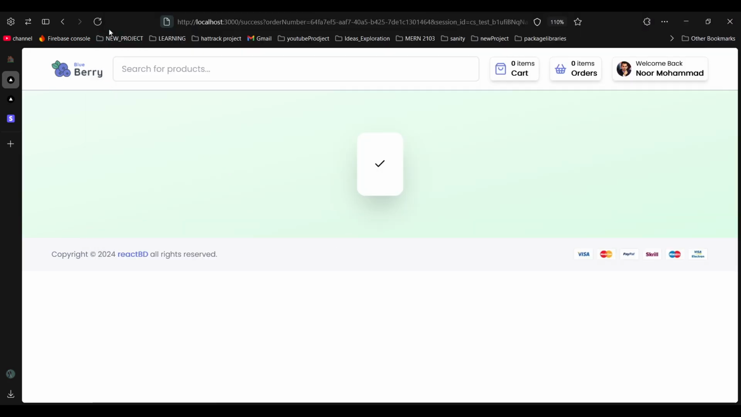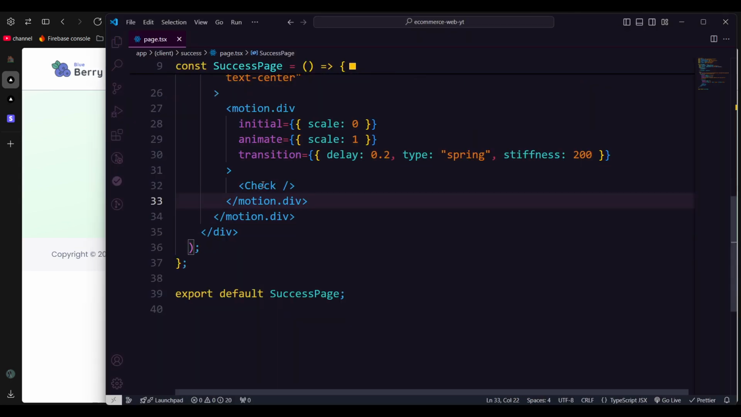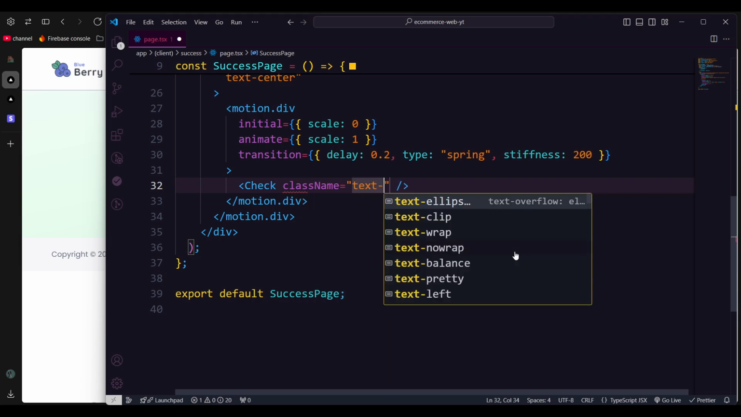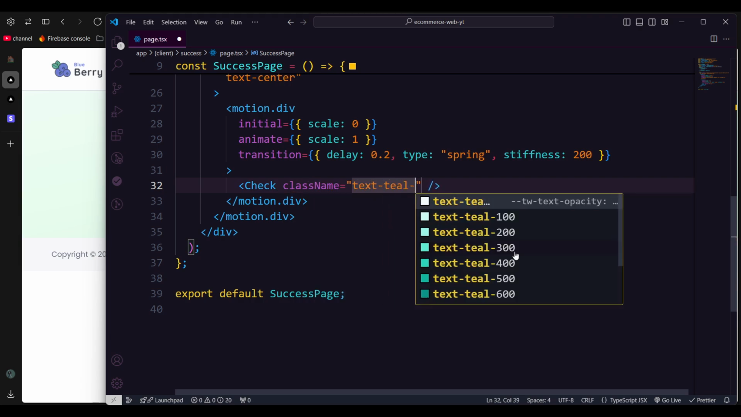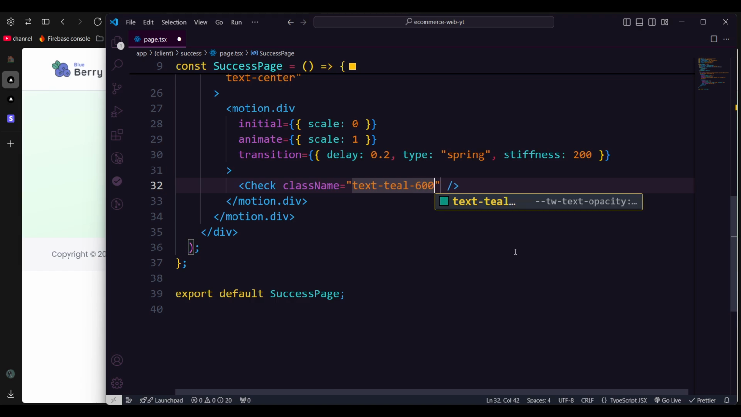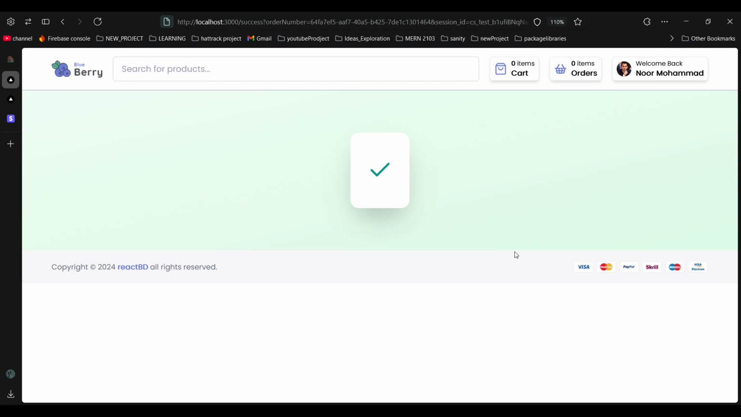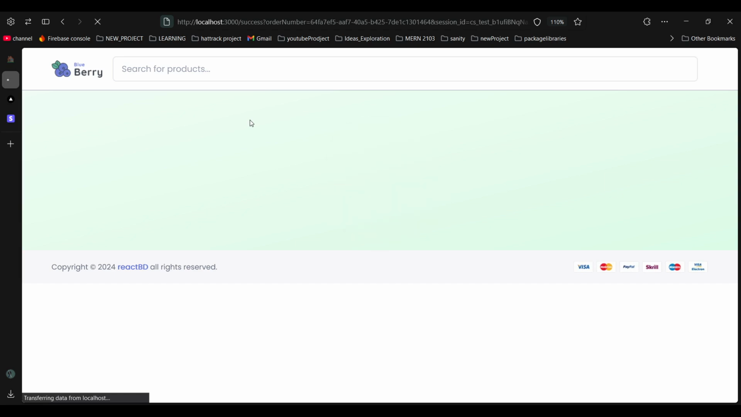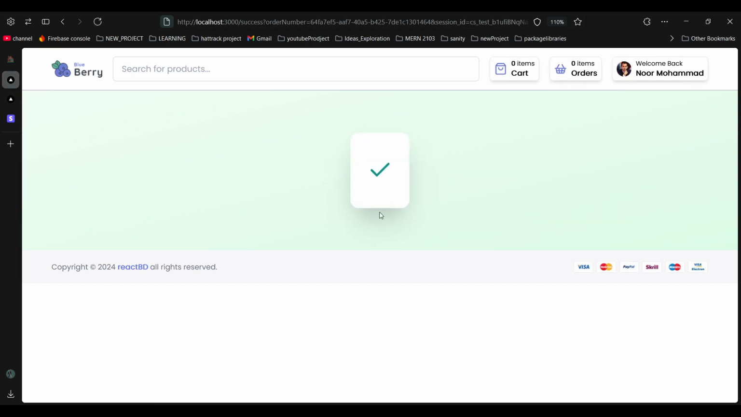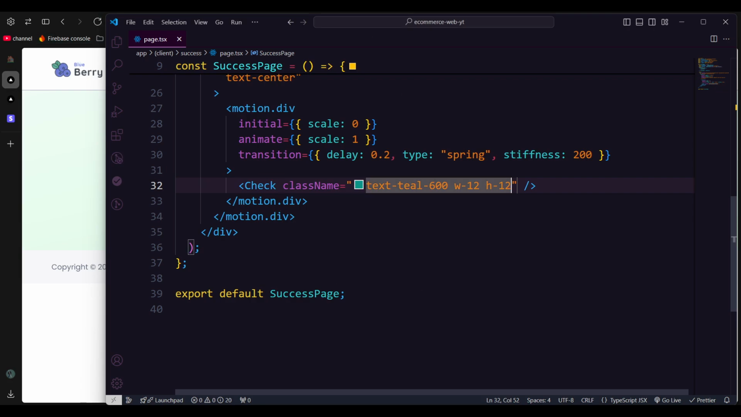Okay, I think you still will not see much here. For the check, we need to make the class name: the text should be teal 600, width 12, height 12. So that's the one. If we just reload right now, let's see what it's showing. Yeah, see, it's giving an effect. As you see, on reload it's providing a catchy effect, coming in bigger and smaller. That's it. So it's just popping like that.